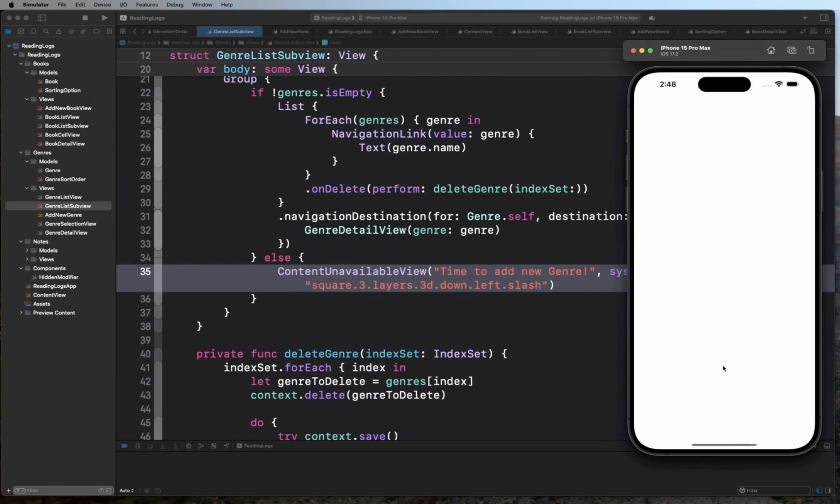Okay, so let's go inside the genre, and as you can see, we have a nice content unavailable view or empty state view showing up, hinting that hey, it's time to add a new genre.